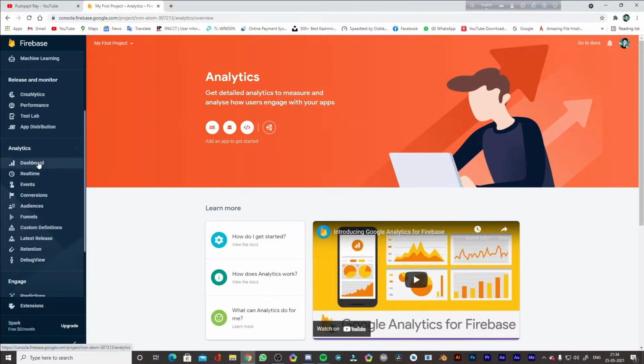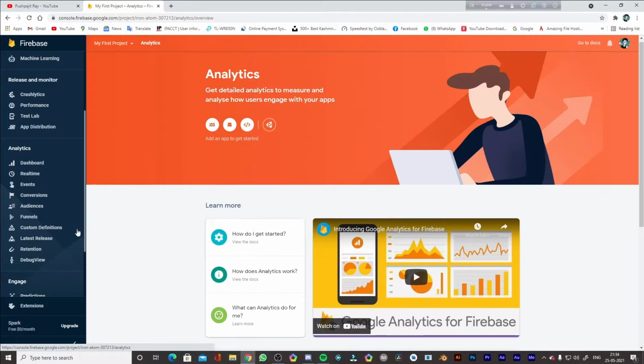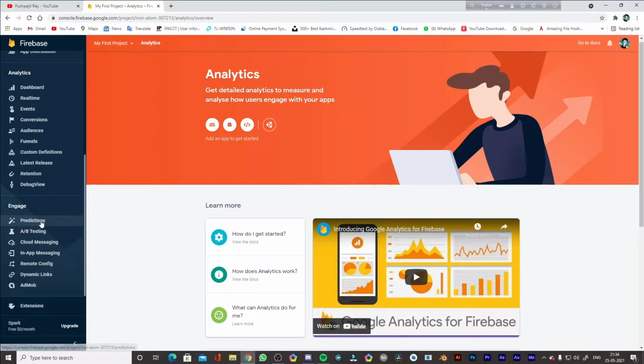And in this analytics dashboard, you can see the real-time events, conversations, and audience. It's all basically features of analytics, and this helps the admin to watch user behaviors for his or her application.